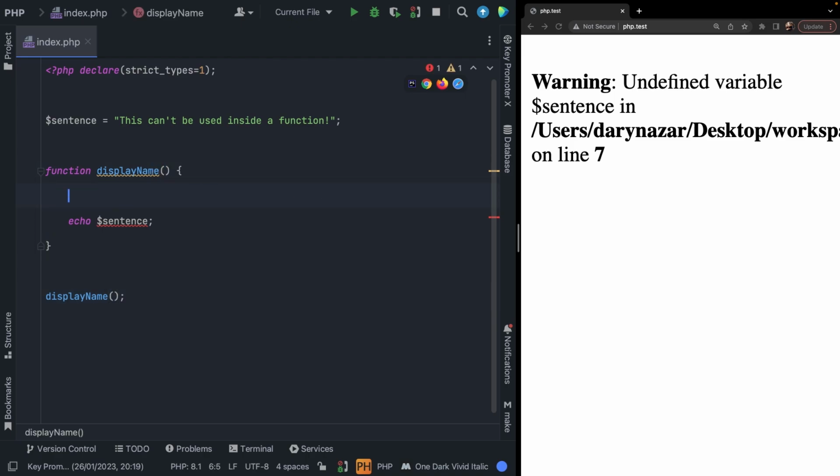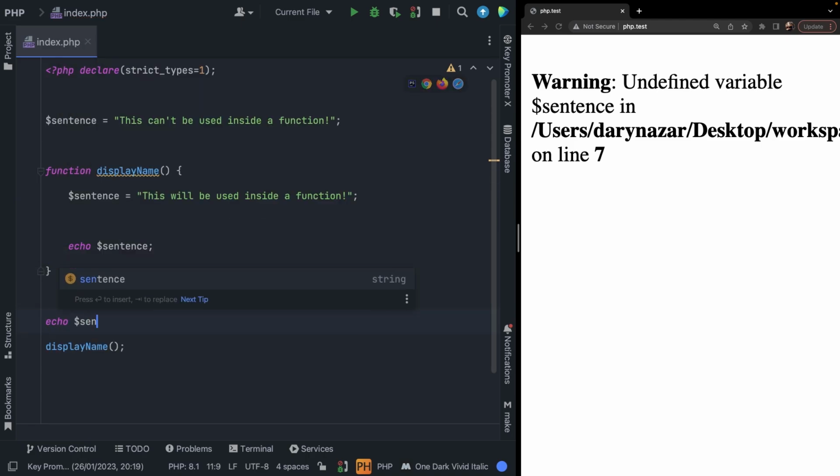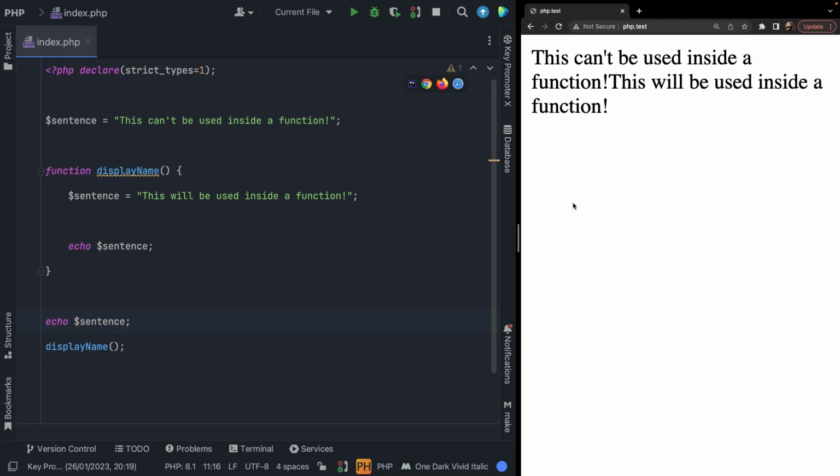Now let's define a new variable inside our function named sentence, and let's set it equal to this will be used inside a function. Now let's print out our variable inside an echo right here as well. Refresh the page. And right here, you will see that both sentences have been printed out. So this is the first one and this is the second one. Because we first made a call to our sentence variable, which will refer to the first sentence that we have defined right above our function. But we have also called our function itself, which has its own variable called sentence, which we have echoed out. So keep in mind that whatever you define outside of your function can't magically be used inside your function.